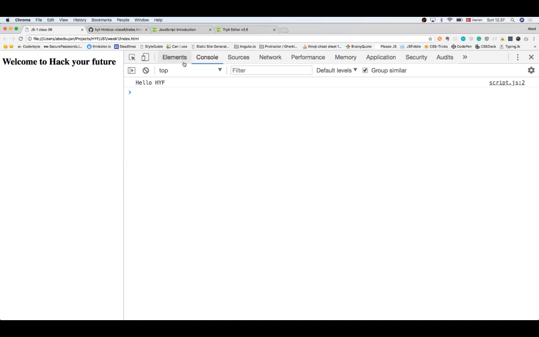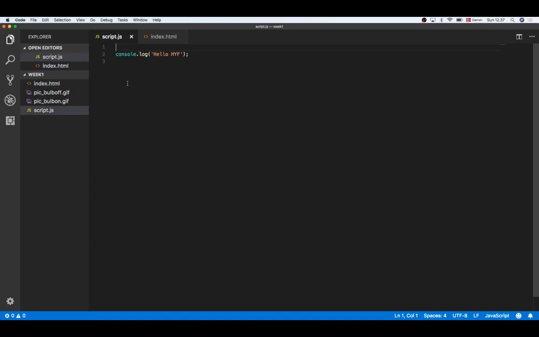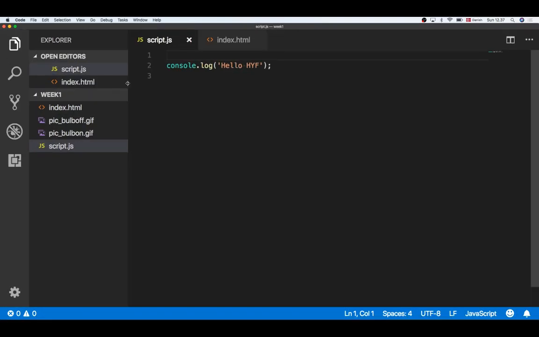Mm-hmm. So for instance, maybe we give them the file and then they can put it in there. Yeah, I'll do it.